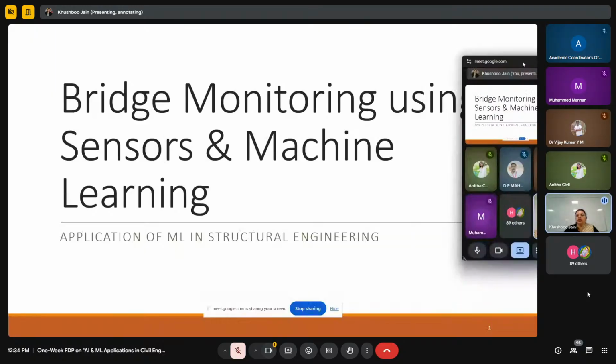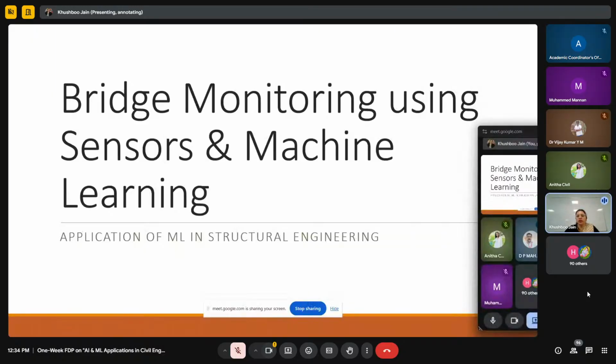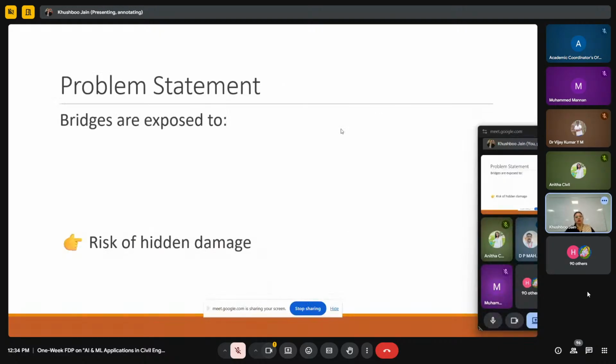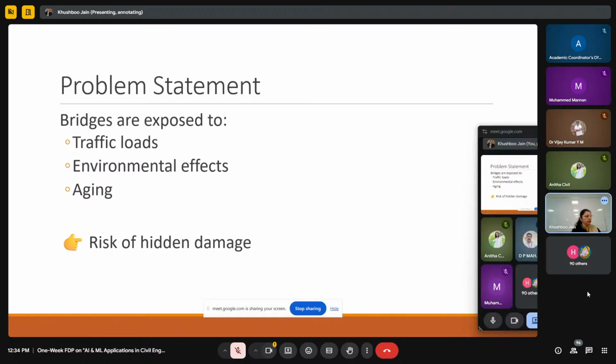So let us look at this example, that is bridge monitoring using sensors and machine learning. So what is the problem? We have traffic loads on the bridges, right? We have environmental effects. We have aging also. And what is the risk? The risk is the hidden damage that we cannot see, right?